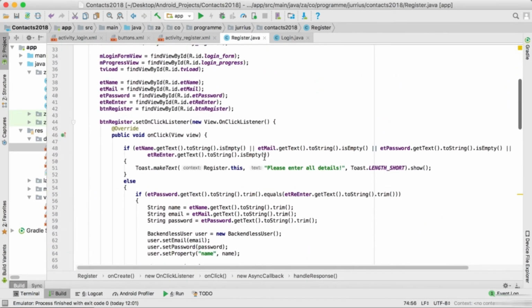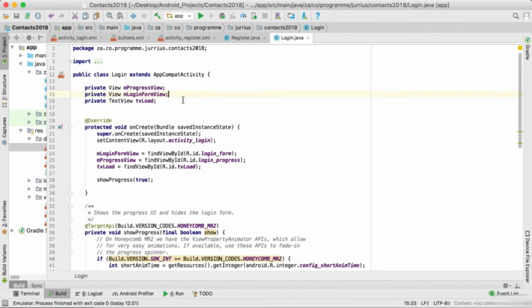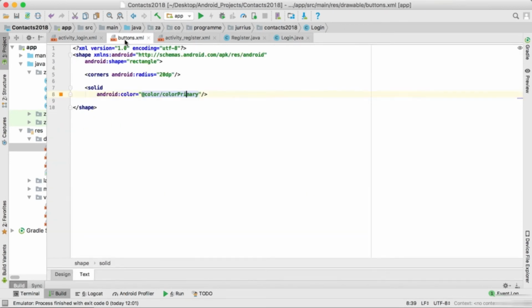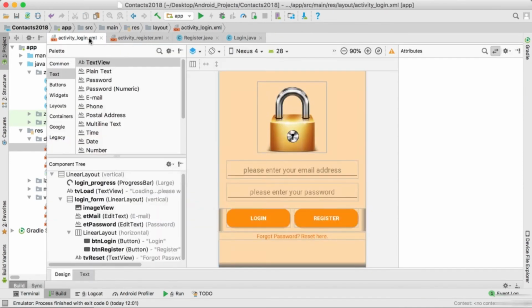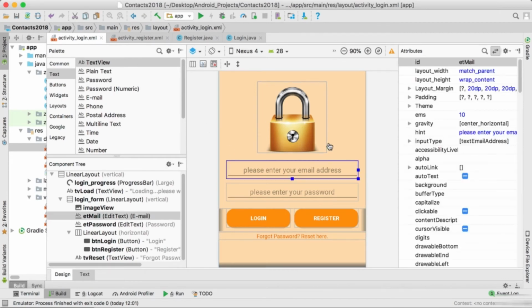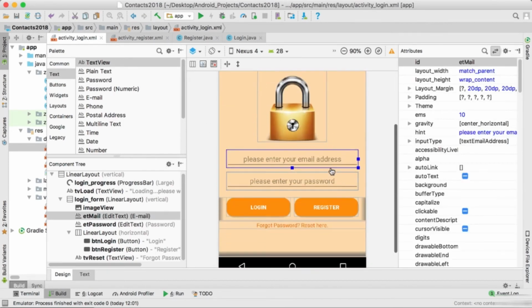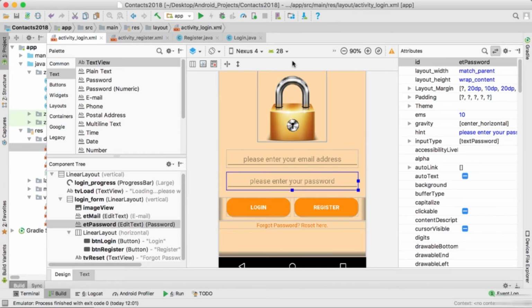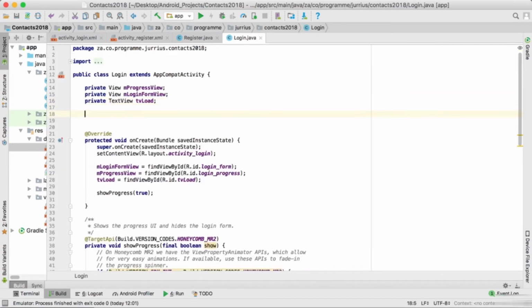Now for us to test this out, we will need to go to the login activity quickly. I'm going to close down buttons. Let's go to the login activity and set up all these components quickly. So this one was called etMail, and that one is etPassword. So in the login activity, let's go and set up the two edit texts there.